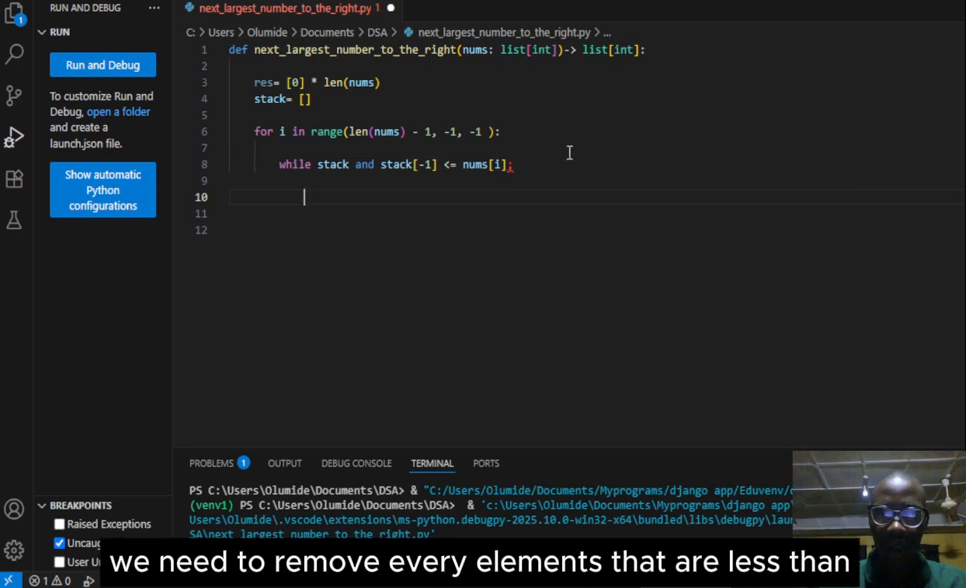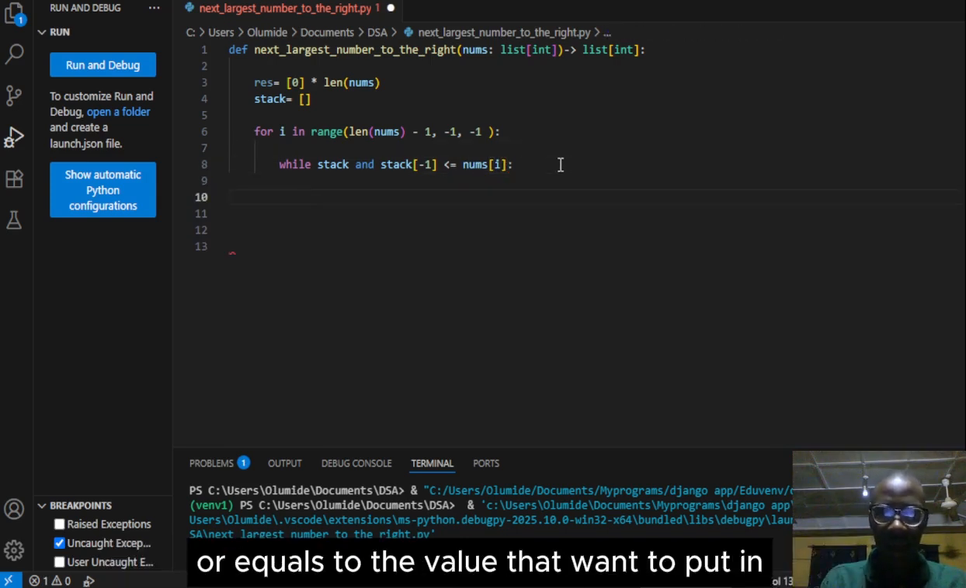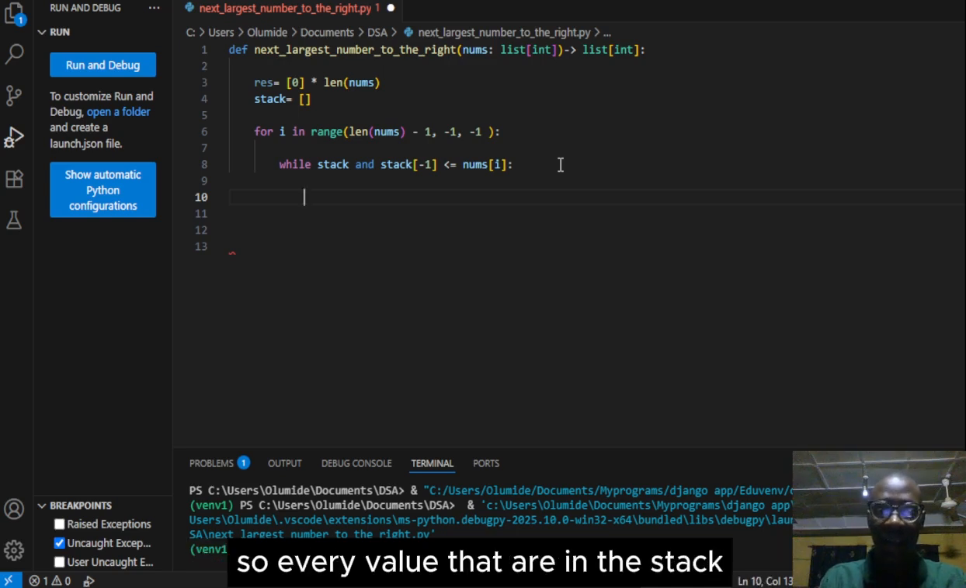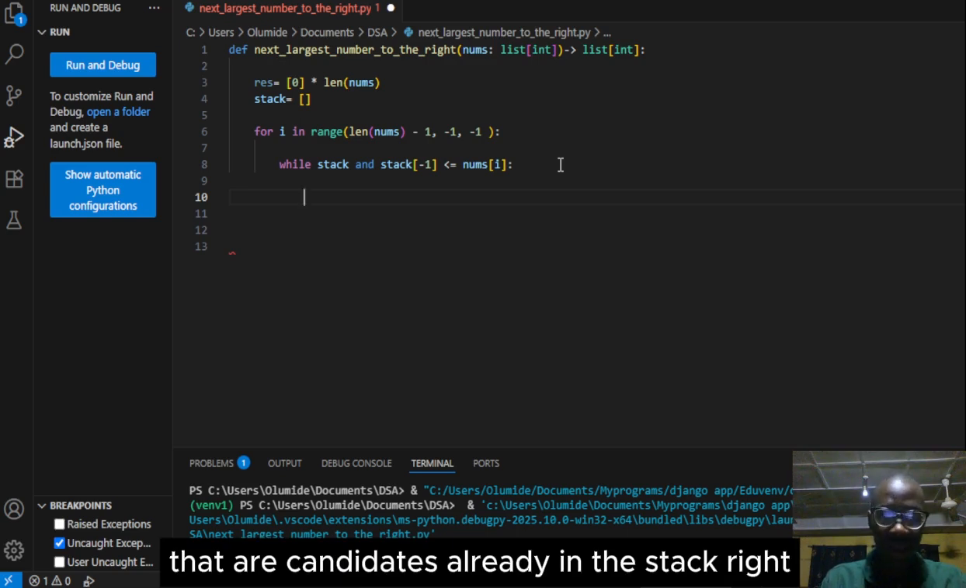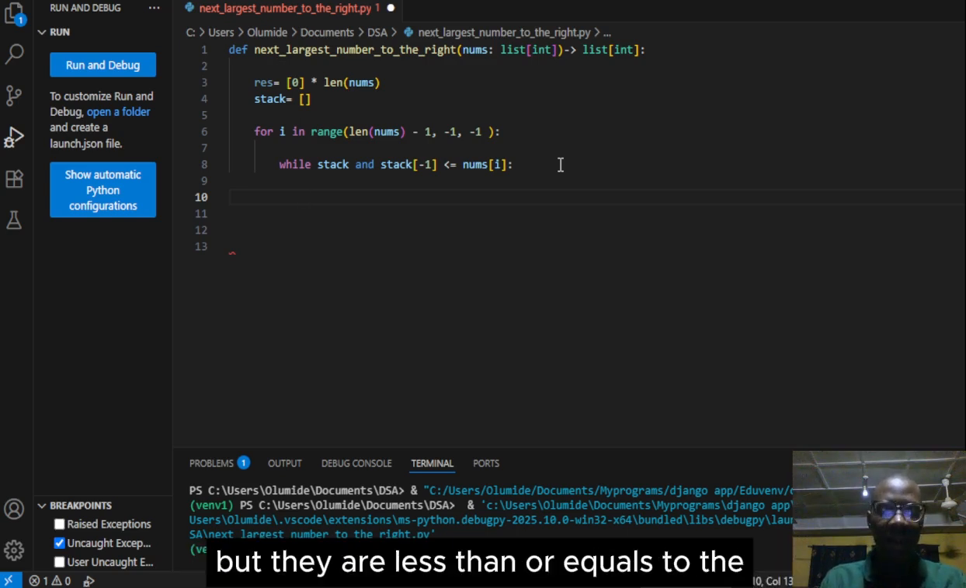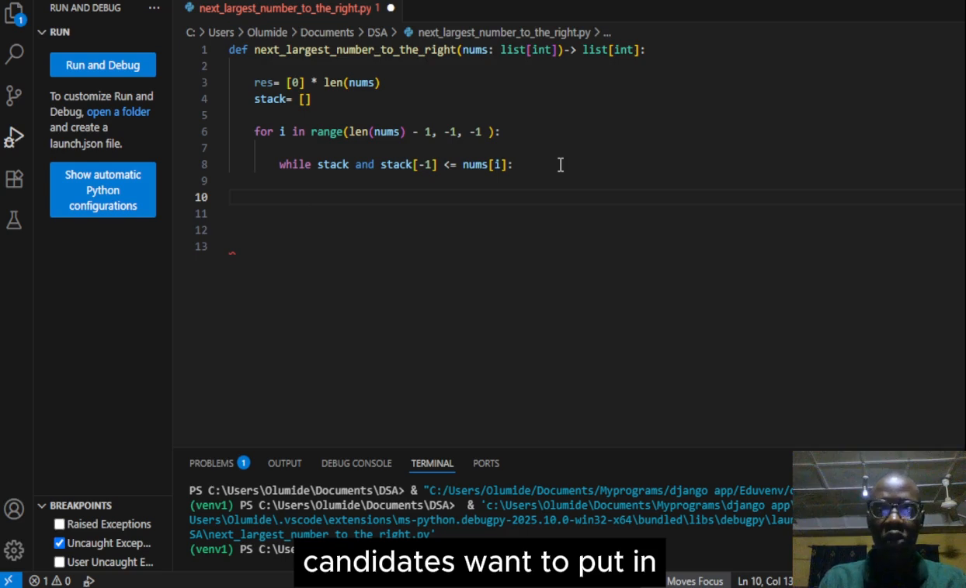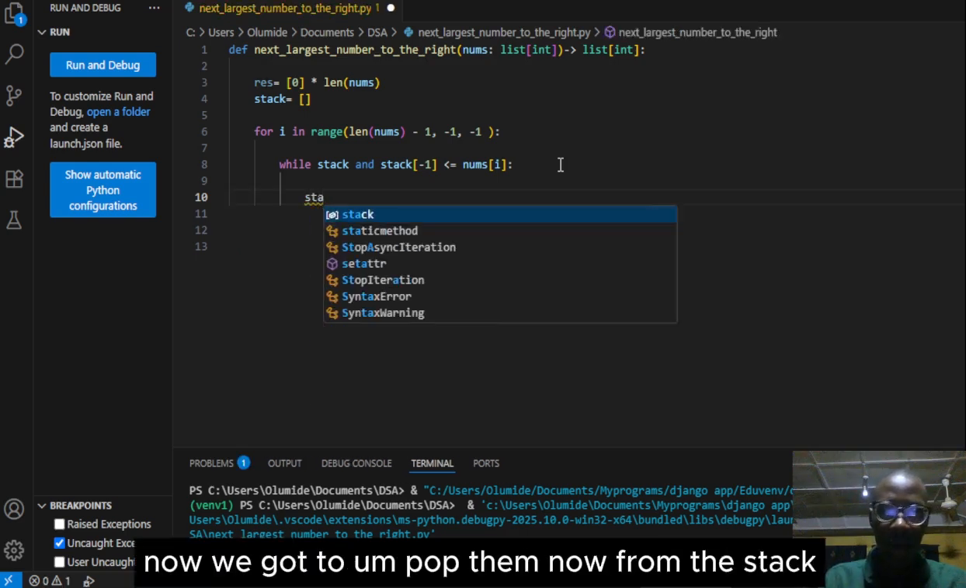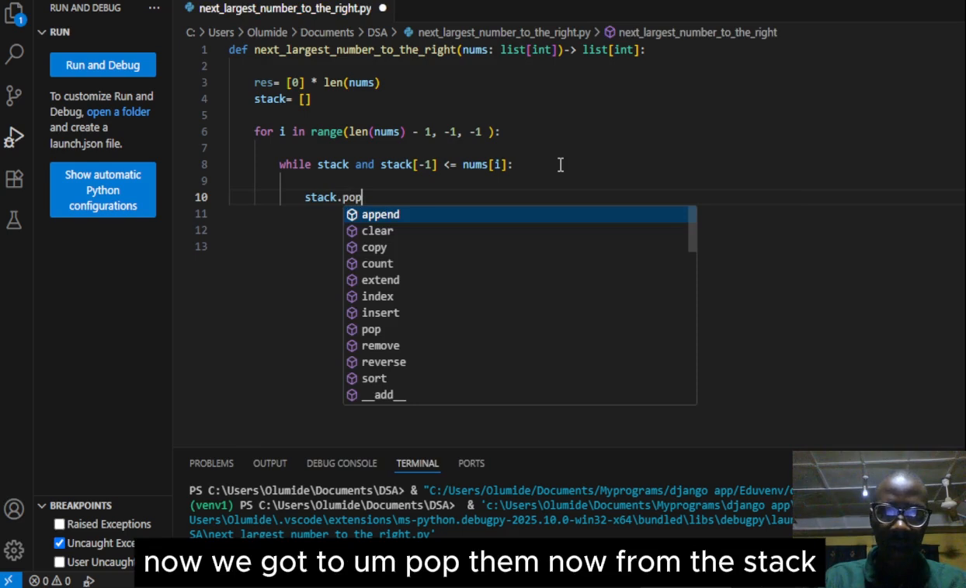So we need to remove every element that is less than or equal to the value that I want to put in. So every value that is in the stack, candidates already in the stack, right? But they are less than or equal to the candidate we want to put in now. We've got to pop them now from the stack.